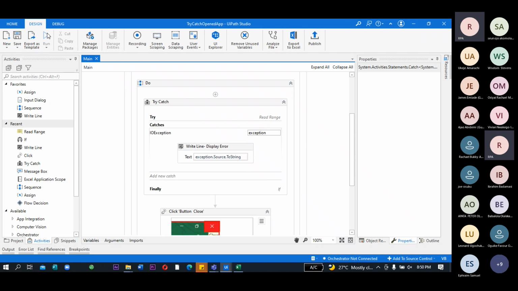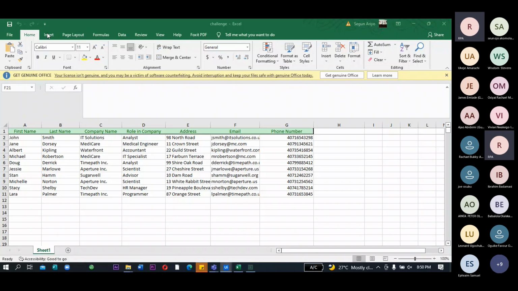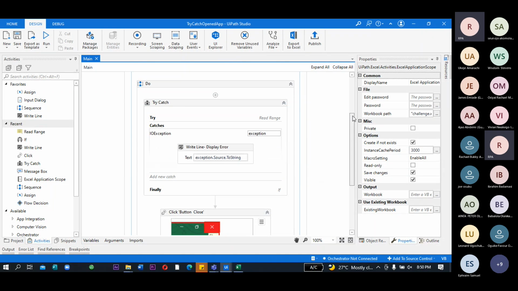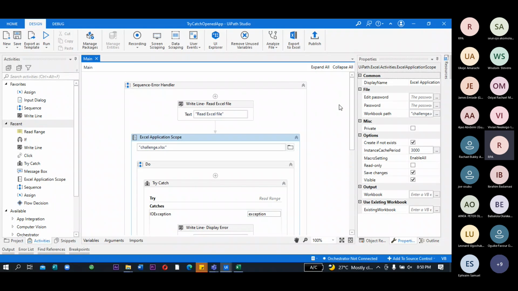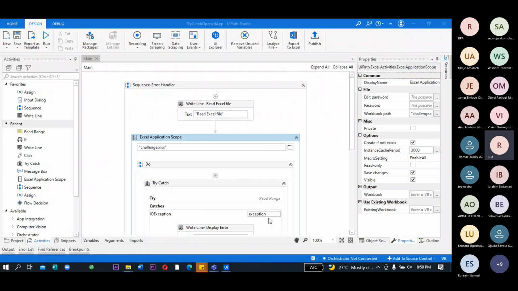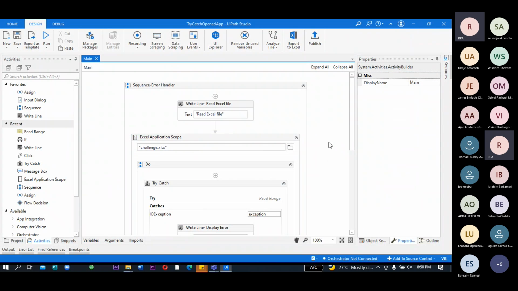Okay, it's good. This thing is on now. Excel application scope: they could not open this. I will close it and see. But I expect it, even if it is open, to close it, to have it closed.